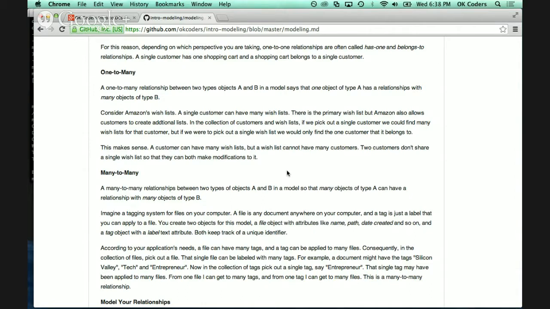On the other hand, if I'm starting from wish lists, and from the entire collection of wish lists that I have, I pick out a single wish list, and I say, which customer does this belong to? I am guaranteed to only ever get one customer back, right? I have, again, a one-to-many relationship. So that's another fundamental type of relationship when you're thinking about data models. And I think one-to-many is probably the most common type that you'll deal with.